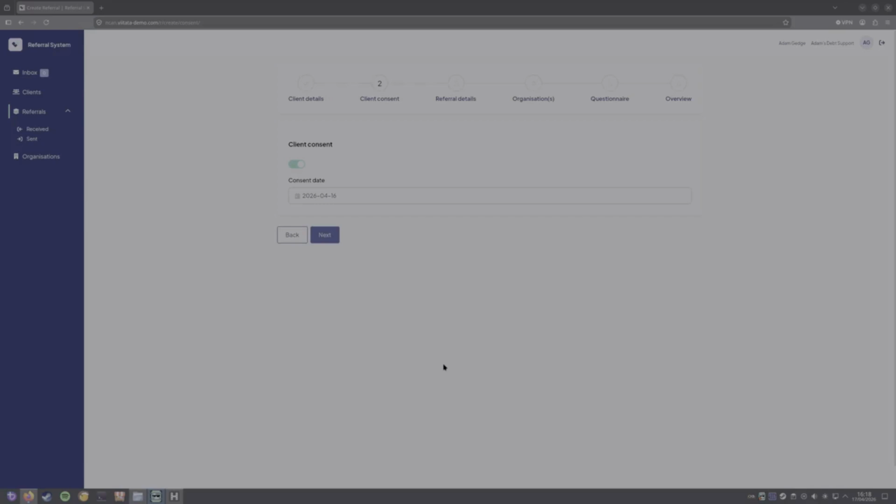This is the client consent page. Make sure you always get the client's consent before you send these referrals. We cannot stress this enough. The client must be aware of and must consent to this referral being made in their name. So click on this button here to signal that they give consent for this referral to be made, and it will pop in the date that you click on this button to confirm consent.